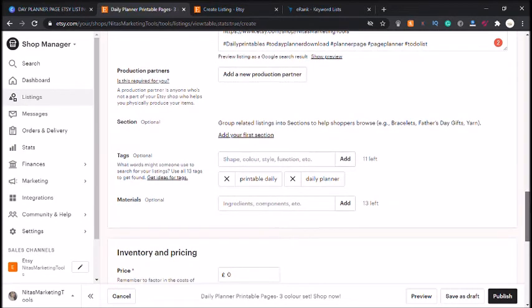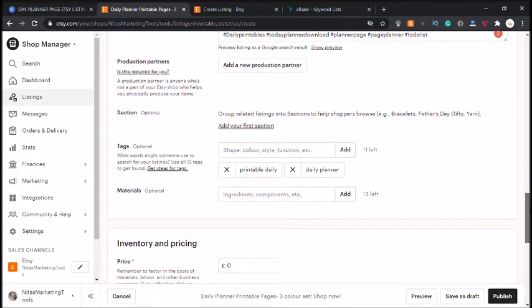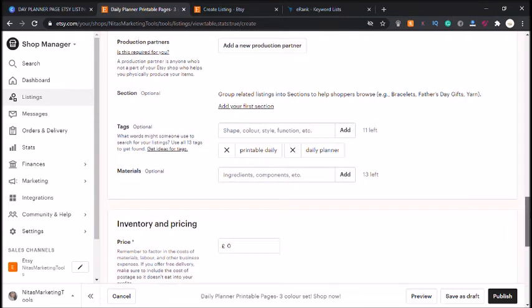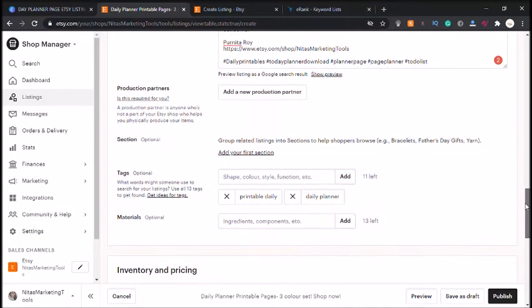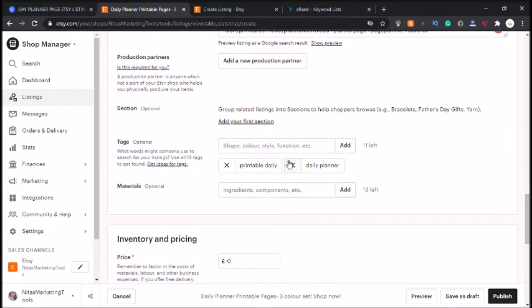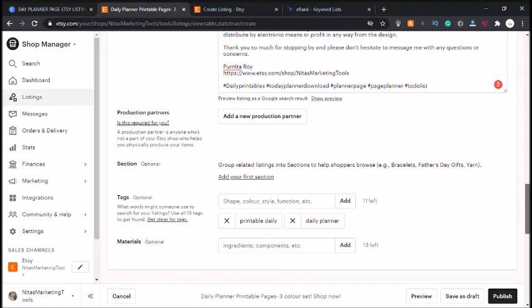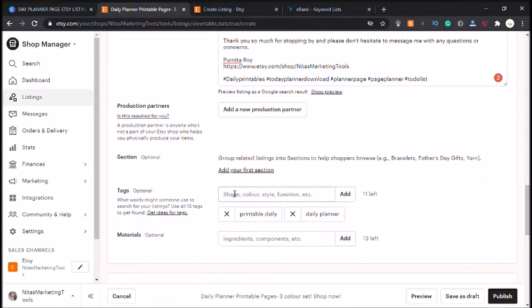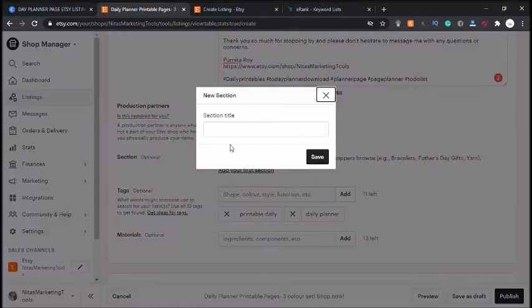Now you want to go to your tags, and I actually skipped this part. Okay, hold on, let me see. Group related listings into sections to help shoppers browse. Okay, so you can add little sections. That's pretty cool. You could do this.